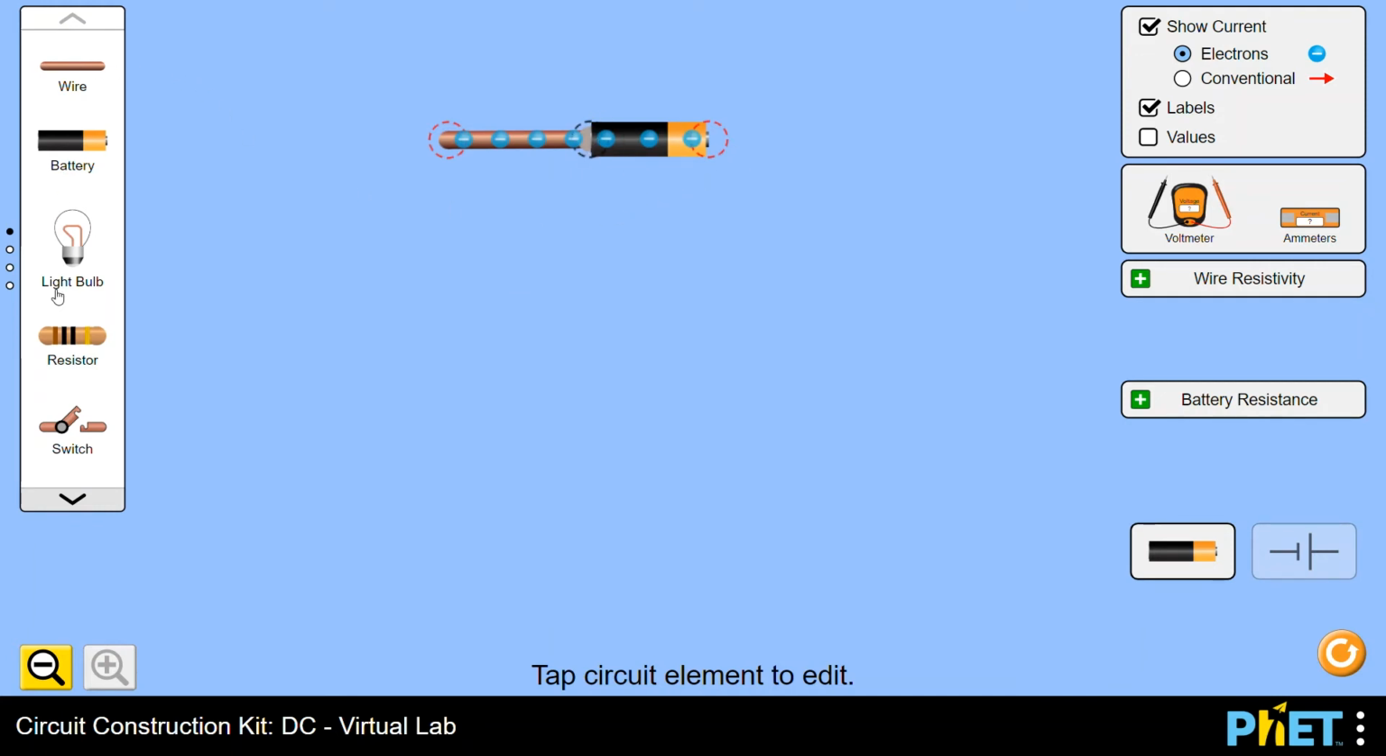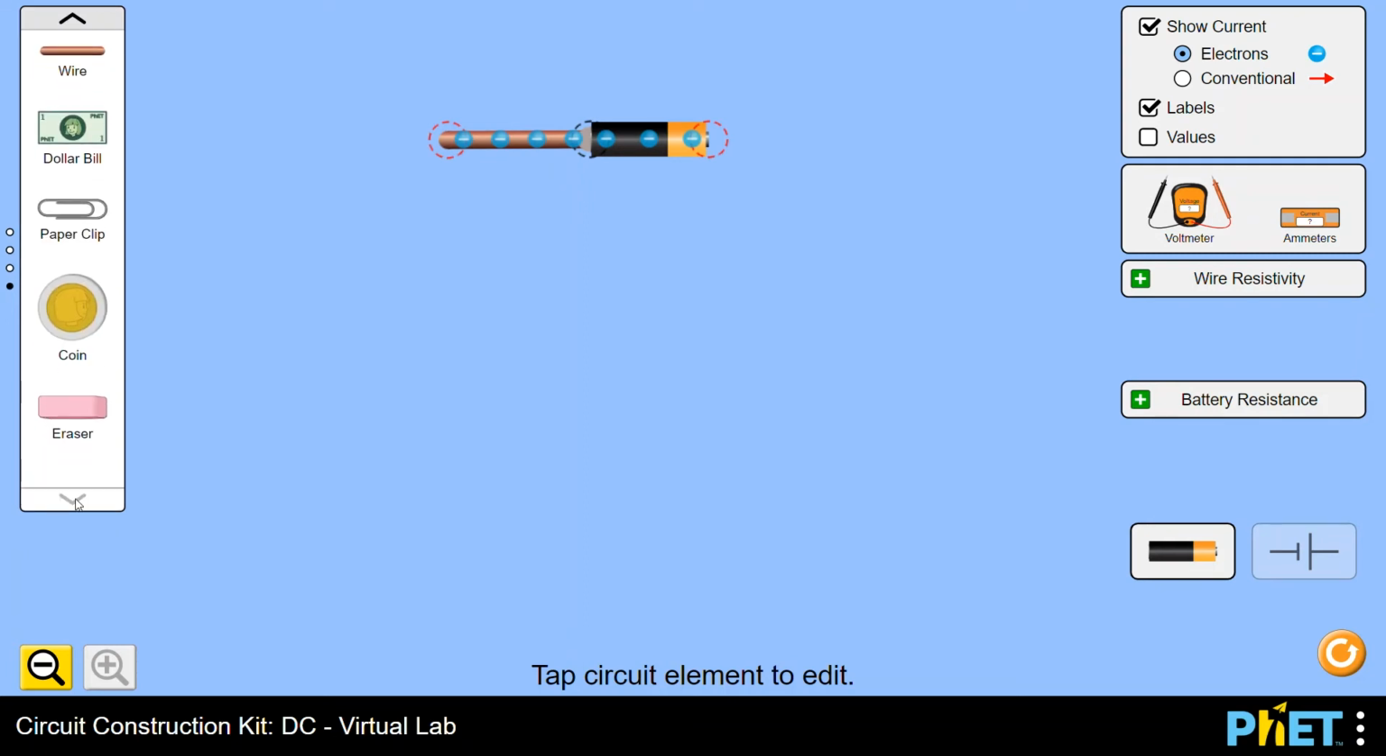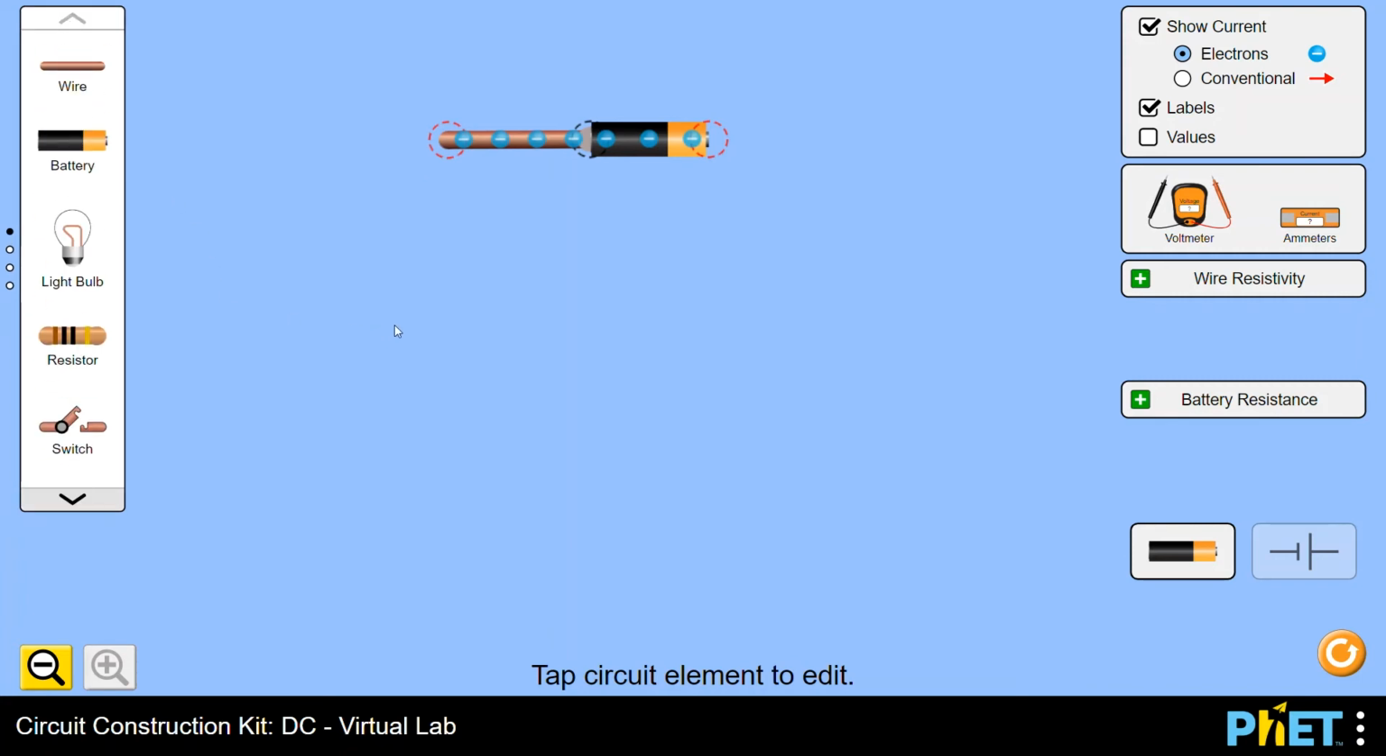All down the left hand side here I've got a load of other components. We're only going to worry today about the wire, the battery and the light bulb. In future you'll need to use the resistor. You might want to use a switch, but you don't have to. You can keep scrolling down, there's all kinds of different components, including a dog if you want to put that in your circuit, but I won't ask you to, so we'll just go back up to the top.